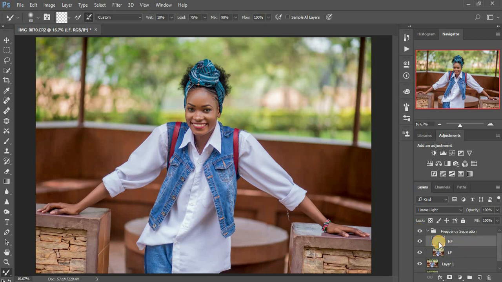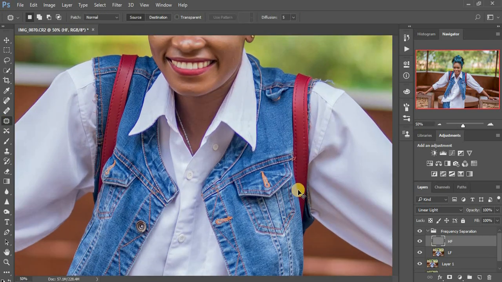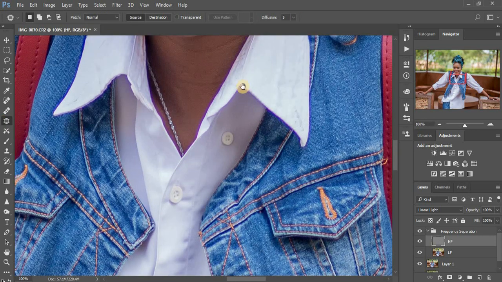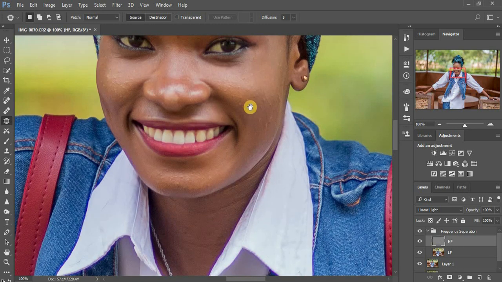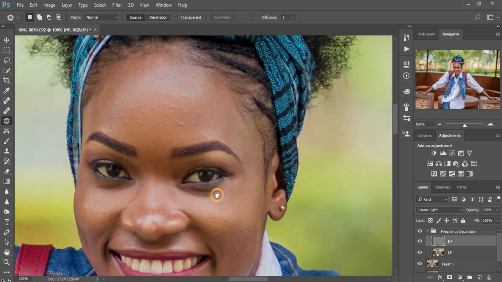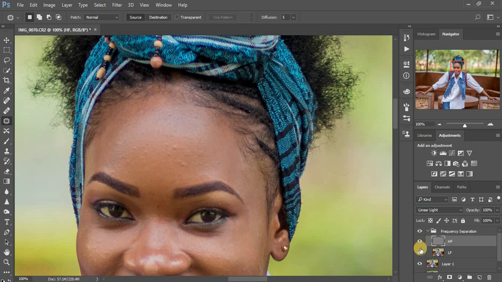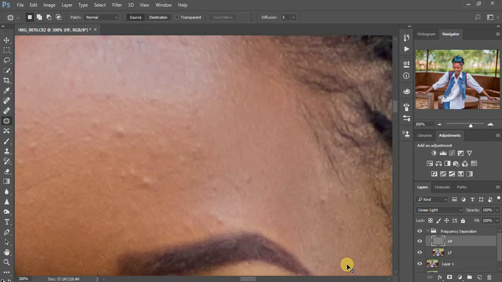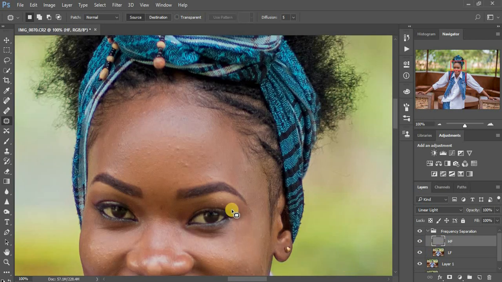So I'm going to come to my higher frequency, and I'm going to select my patch tool, and I'm going to remove the blemishes in this photo. So I'm going to zoom in all the way, and I'm going to use my patch tool after selecting my higher frequency. So that is too much. So let me start removing these little pimples or blemishes from her skin. You can see the difference.